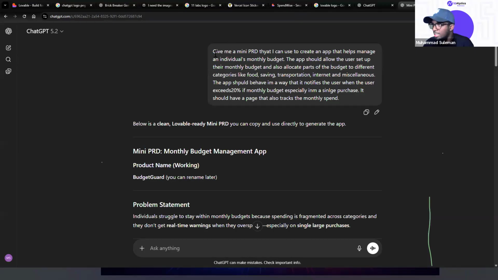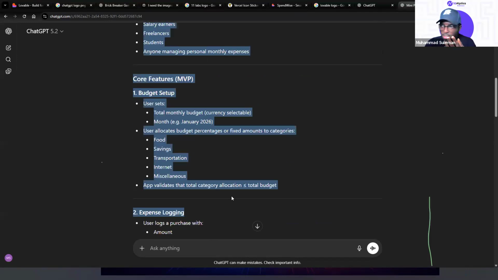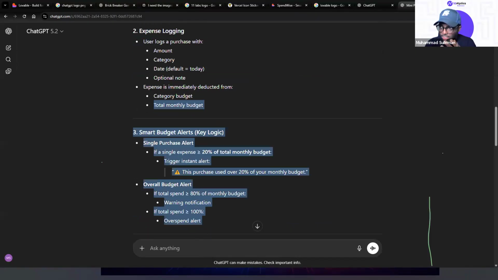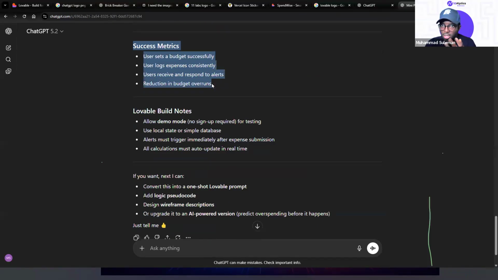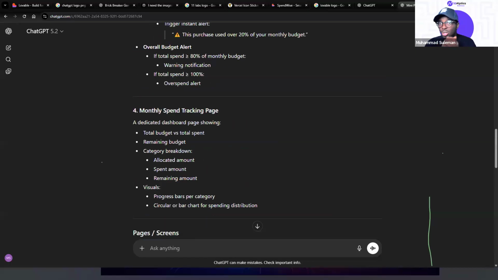So I said this was what I wanted, and ChatGPT gave me this mini PRD. So I just copied everything down like this. I highlighted everything downwards, everything down to, I think, success metrics. Okay, and I copied.